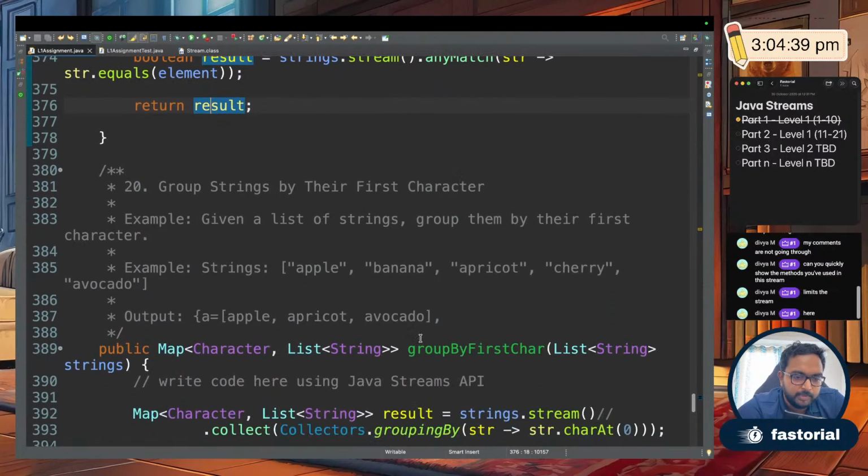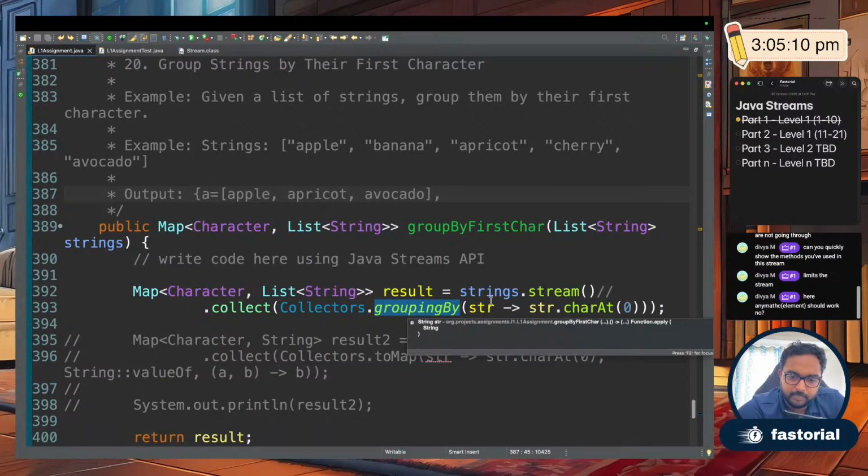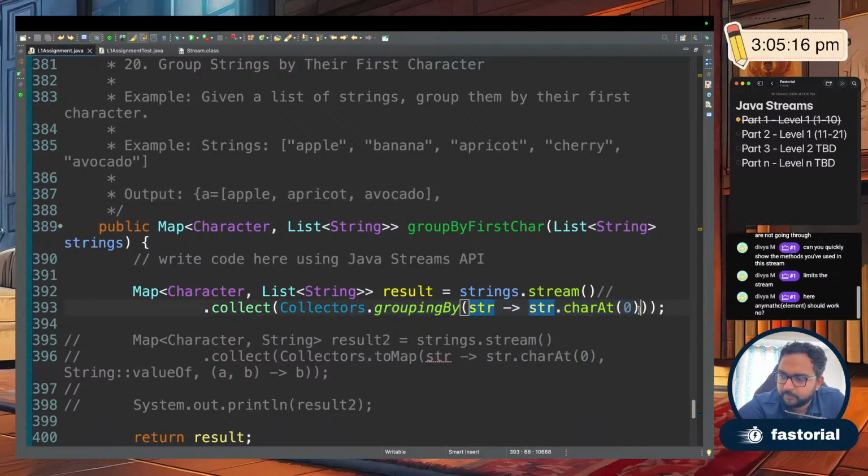Okay, 20th question, group strings by their first character. Here we saw groupingBy for the first time, and what they are asking to group by is the first character of the string. Strings starting with A are apple, apricot, avocado. The string starting with B is just banana, and the string starting with C is just cherry. I think I deleted the remaining output by mistake, I'll add that. Okay, so that is the result we got. We are simply grouping it by _0, which is the first character of the string.